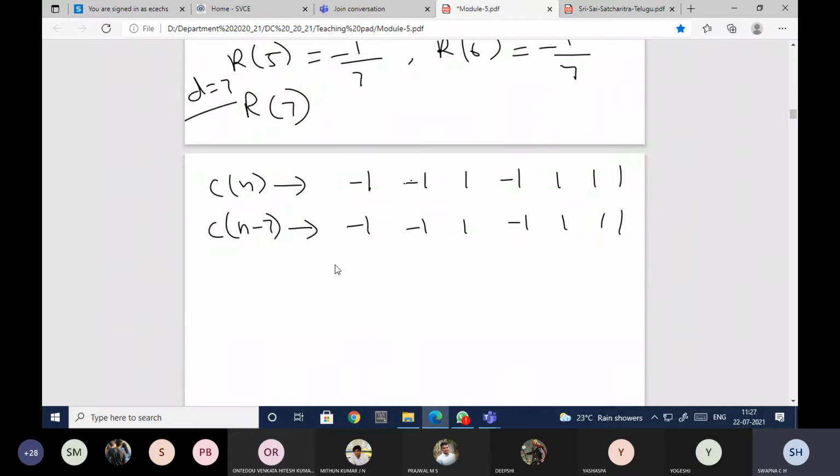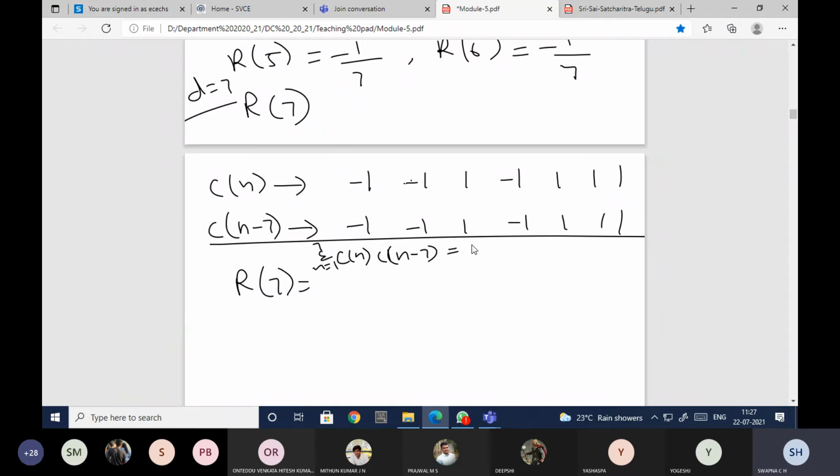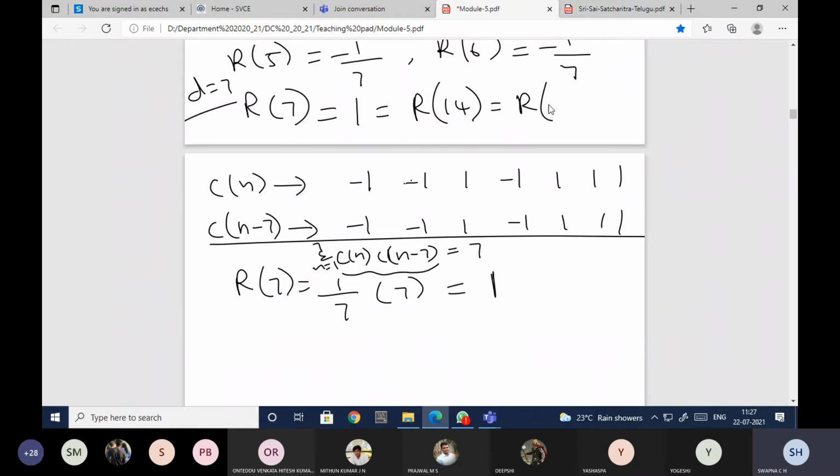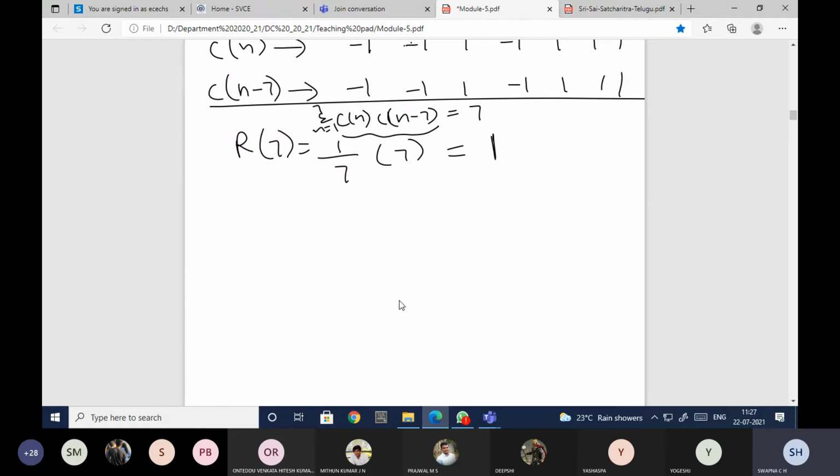Okay, so again this r of 7 is nothing but this entire thing; if you multiply and add, it will be equal to 1. C of n into C of n minus 7, and when n is equal to 1 to 7, its value will be equal to 7 itself. So r of 7 is nothing but 1 by 7 into this one. This one is nothing but 7, so this will be equal to 1. So r of 7 value will be equal to 1. Then again r of 14 value will be equal to 1. R of 21 will be equal to 1. And that's how it goes. Okay, so this is satisfying the autocorrelation property.